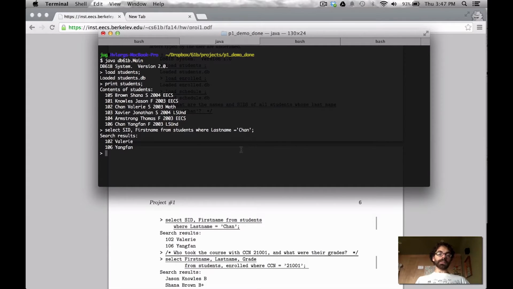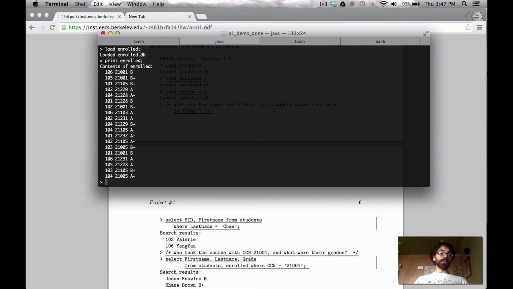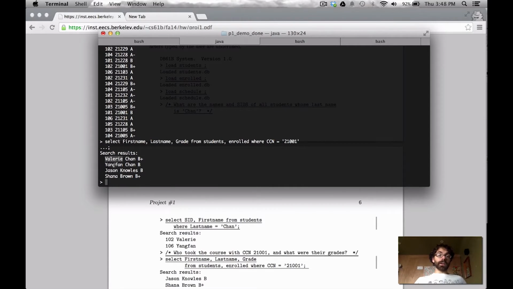And we can also ask more interesting things. For example, ultimately we'll be able to say things like, okay, well, I'm going to load the enrolled table first. So this enrolled table says for each course control number and each ID, 3-digit IDs, it's a very small school, this is the grade someone got. So we'll be able to say, for example, give me the first name, last name, and grade of all students who are enrolled in course 21101, semicolon. And we find that, okay, well, here's Valerie and Young Fan again, and then there's two others. And all 4 of these students took the course here.